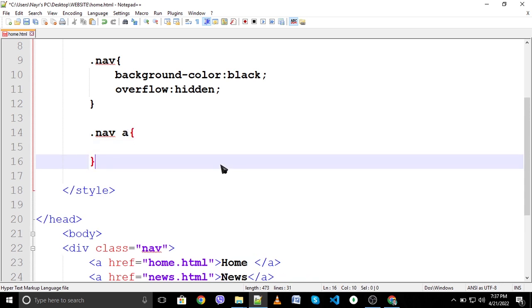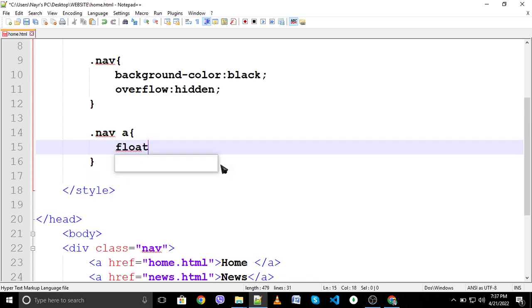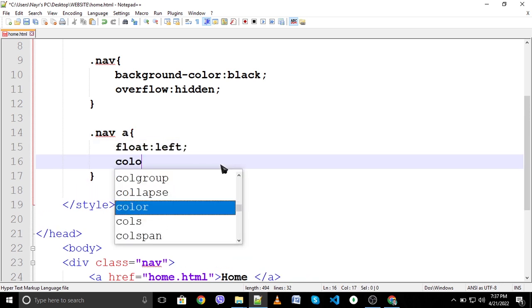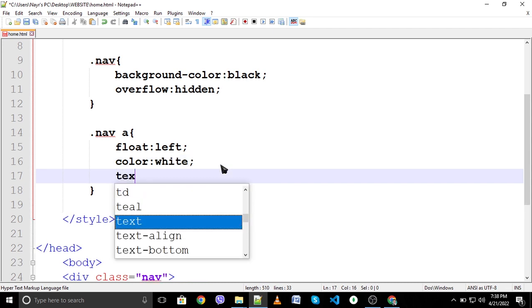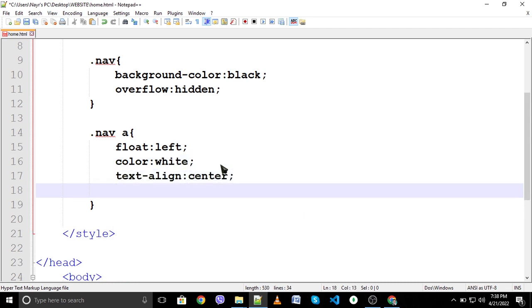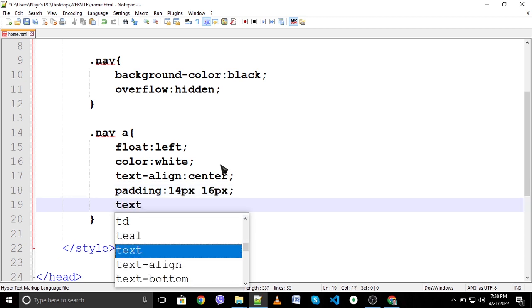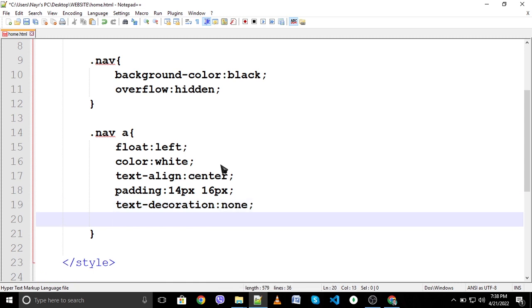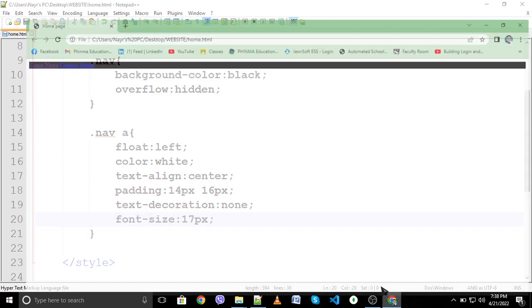After that, nav a. For the anchor text, we need to put a float to left. Then color, white. Text align, center. Padding, 14px top and bottom, 16px left and right. Then we have the text decoration, none. We set the font size to 17px. Save, check the result, reload.